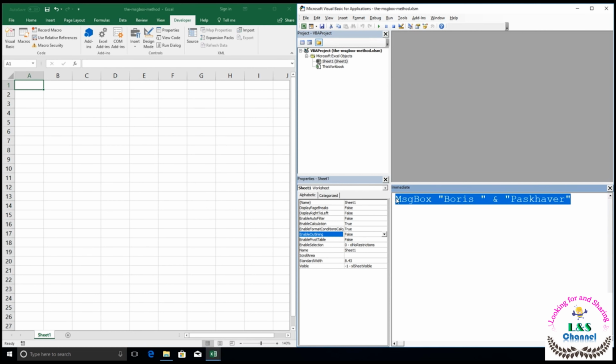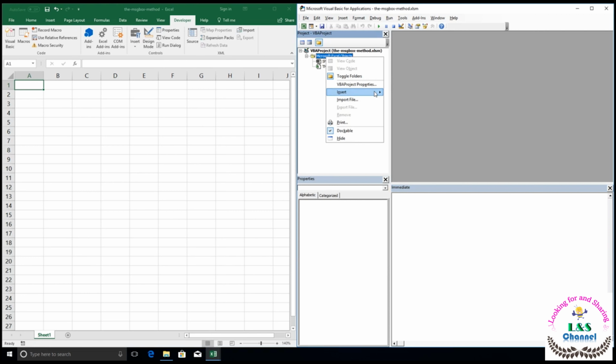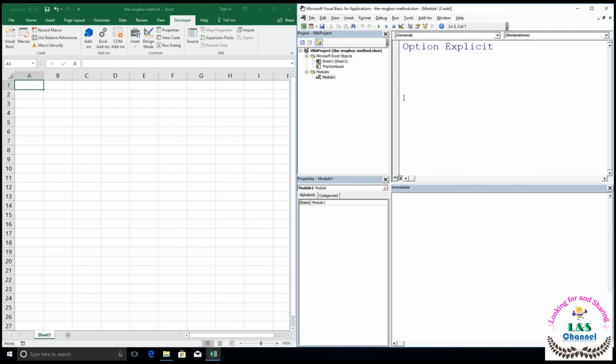I'm going to remove this code in our immediate window. Once again, we have to create a module to store our procedure. Right-click on Microsoft Excel Objects, insert a module. We can leave the default name of Module1 for now. And let's just create a method here. I'm just going to say ShowBoxes, give it a name of that.